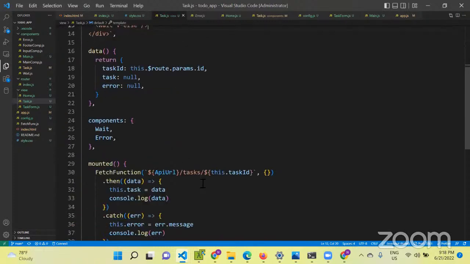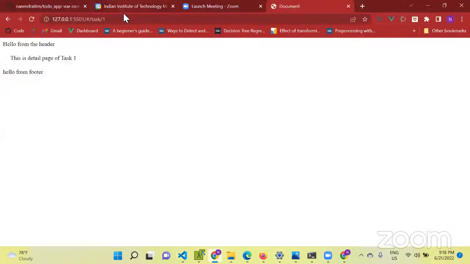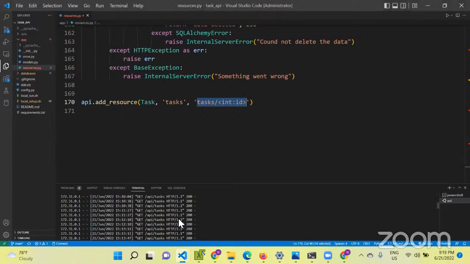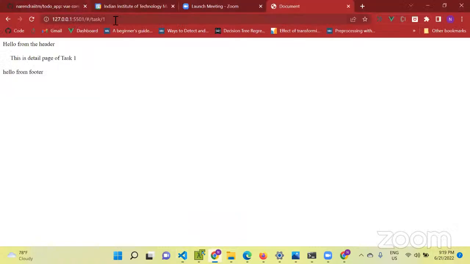So now let's go and check whether everything is fine. It will load, wait for some time, but after that some content will be displayed. Now if I go here and stop this API, then it shows the error, network error.